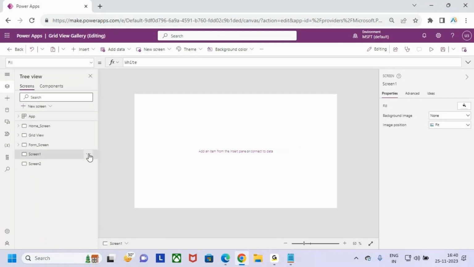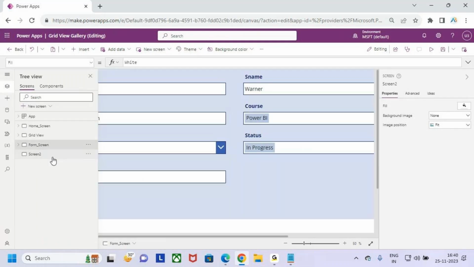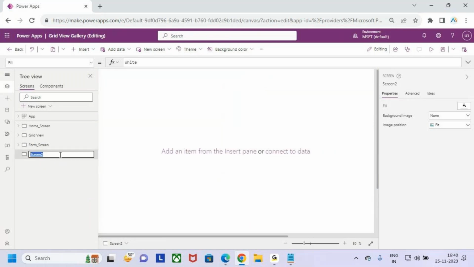Go to this. Let me remove the screen. Let me rename this screen to data tables. Now see here guys, in this screen I need to go and create one.